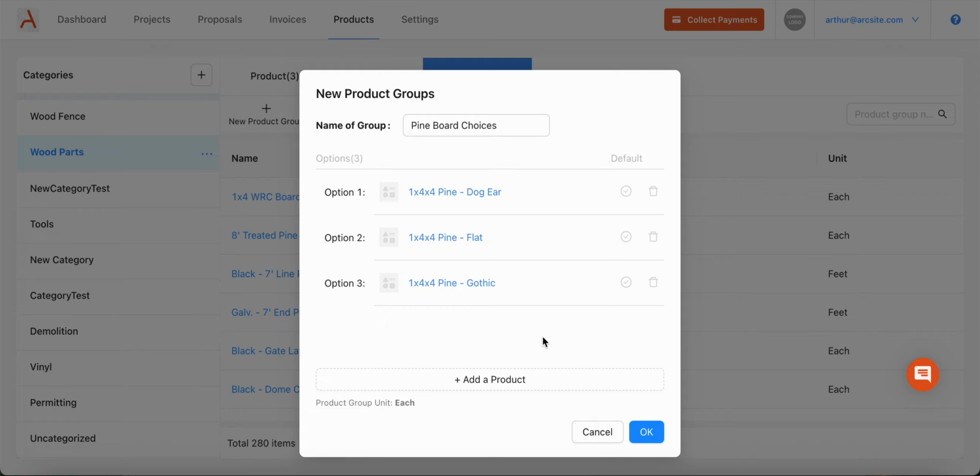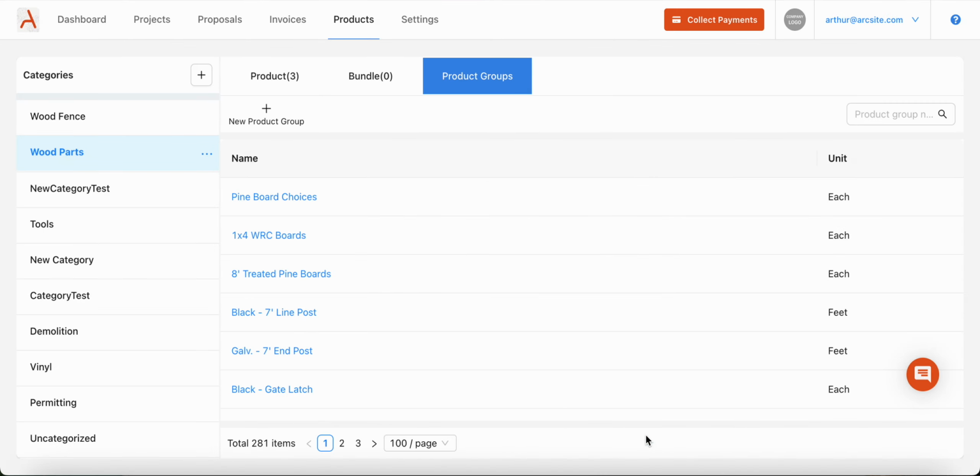So now I have these three products added as options within my group. One other thing that you'll notice that I can do here is if I want to designate a default option that will be pre-selected in the app, I can check this box under default. Again, not required. If you don't want to designate a default, that's fine too, but it is an option.